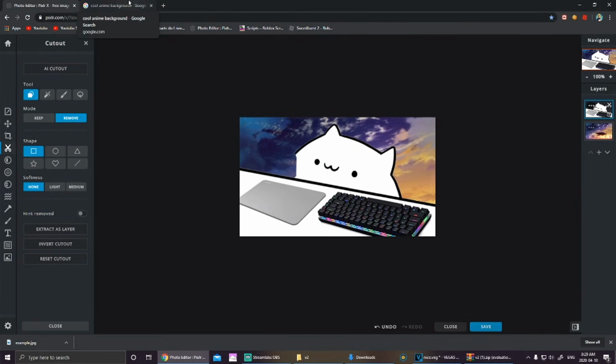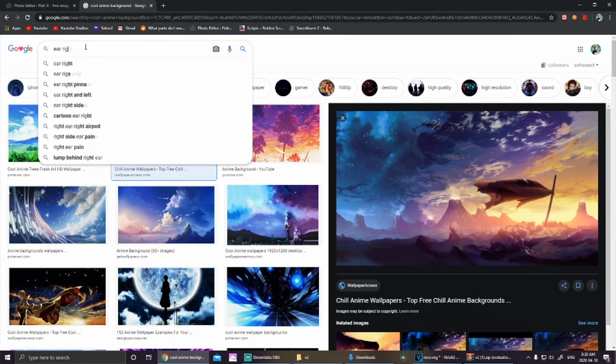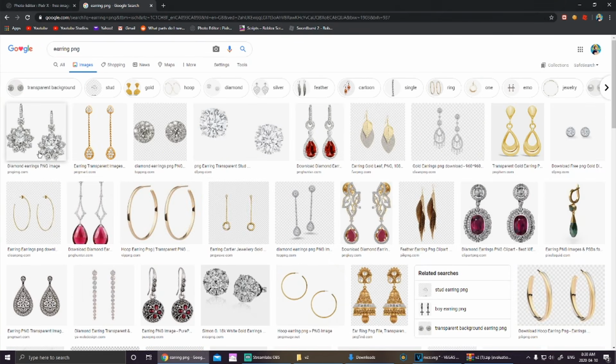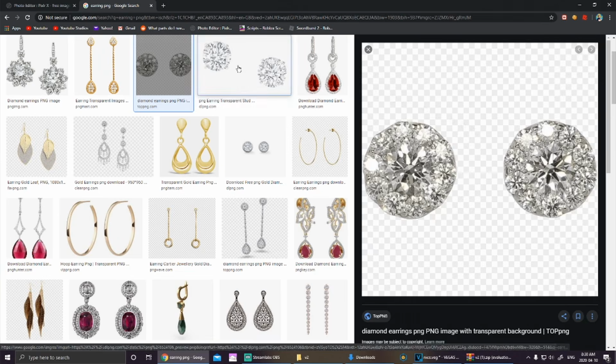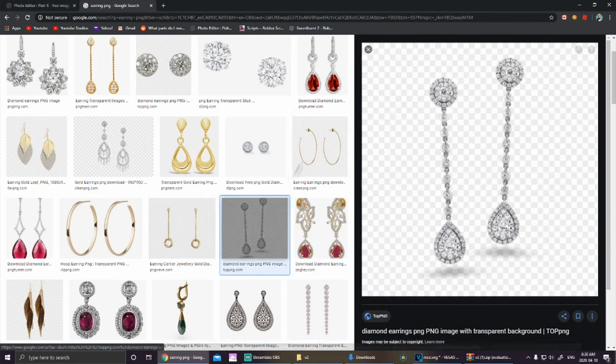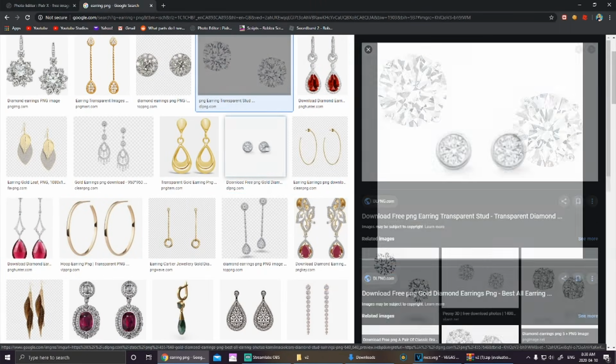Now that we've done this, I kind of want to add an earring or an accessory to my Bongo Cat. So I'm going to look up on Chrome earring PNG. Make sure you put PNG at the end of whatever you want on your Bongo Cat, because that'll drastically affect how the Bongo Cat ends up. It doesn't actually matter if it's a white background, but make sure it's a white background or something clean like this. Also, no shadows. It makes it look really, really bad.